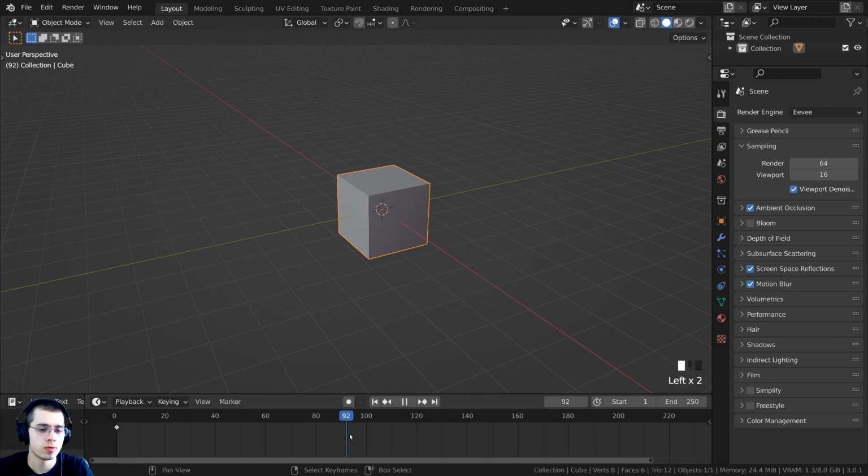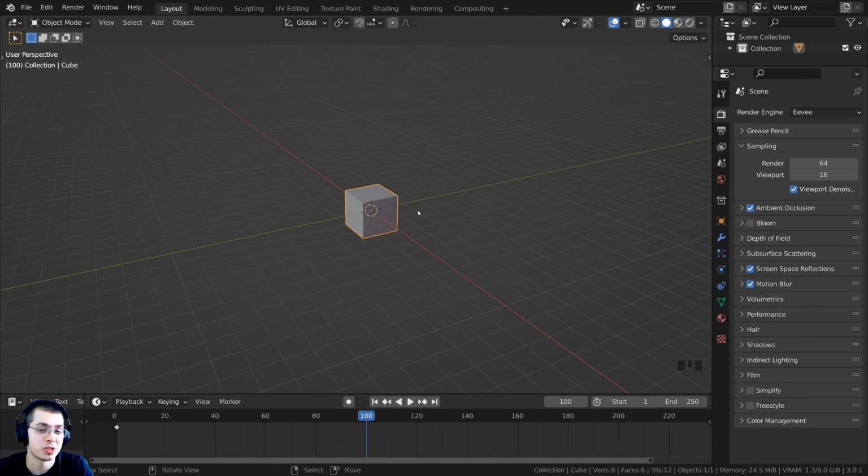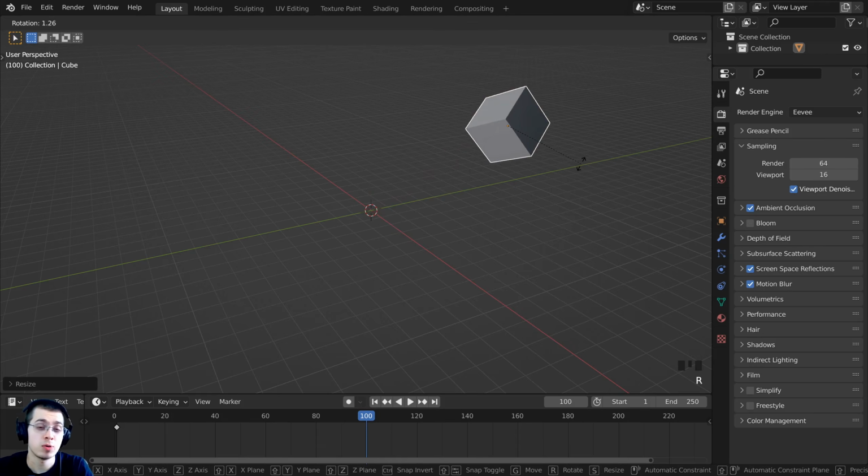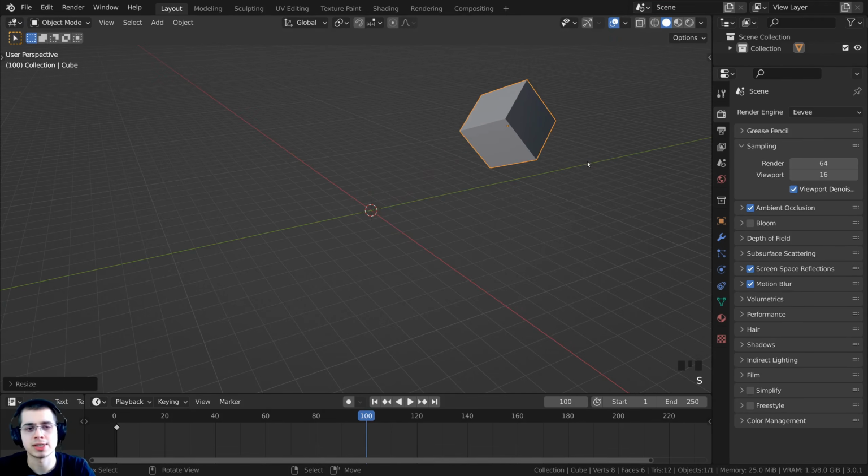So I'm just going to move over to frame 100. You can just scrub with the timeline, just click and drag and move over to frame 100, and I now just want to transform the cube. So I can just press G to grab, and I'll also rotate it, so I'll press R to rotate it, and if you wanted to, you could also press S to scale and just scale that up.